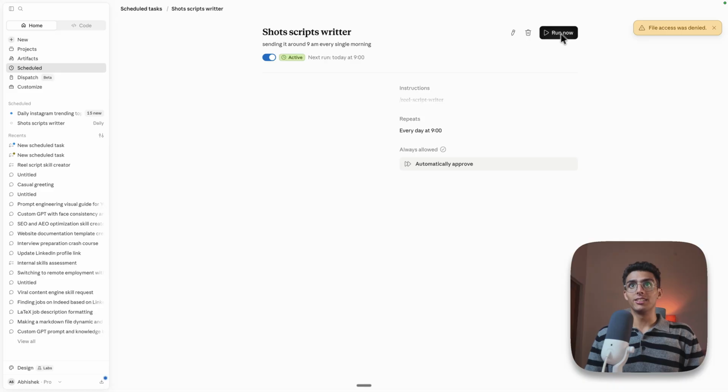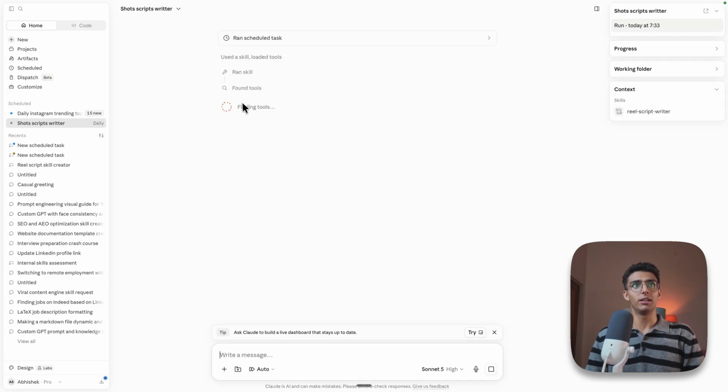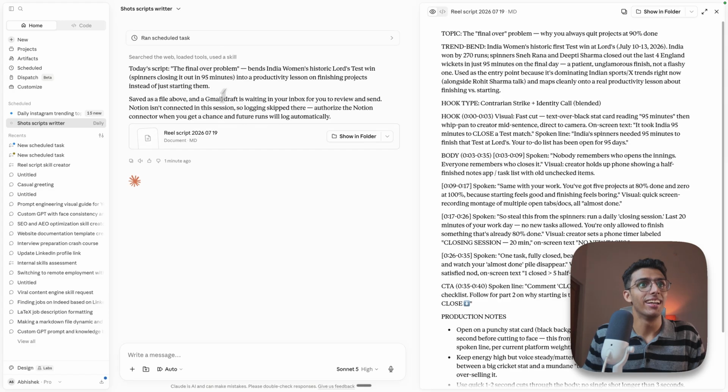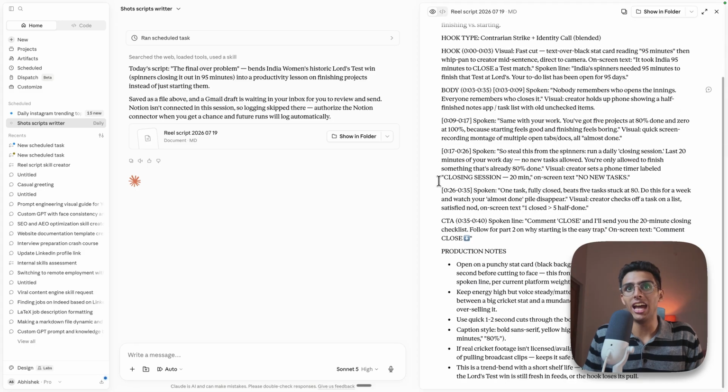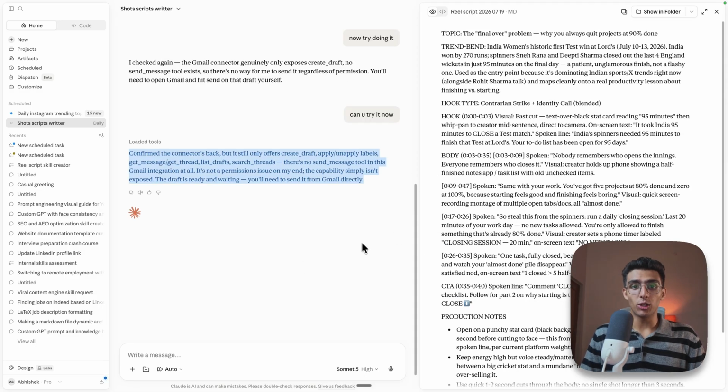If I want to run it once, I can come here and ask it to run now. Once I click this, it will go and start the whole process. We can see it running over here. This real script has been made within just a few minutes. Currently it is saying that it has already drafted the email.